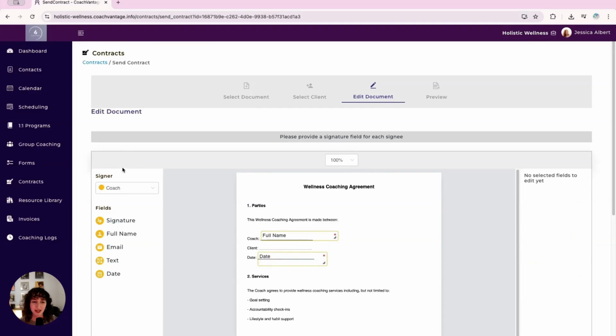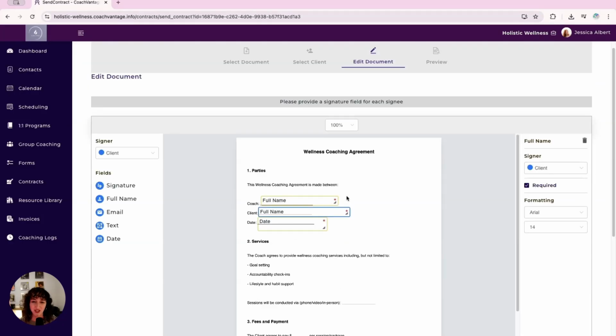I will point out that you can change the signer type here. This is where you can choose whether the information should be filled out by the coach or by the client. For example, I will select Client and drag and drop the client's full name placeholder field here. As a quick note, the red asterisk symbolizes that this placeholder field is required. To make a field optional, simply select it and then unselect the required checkbox. In this example, I will keep this placeholder as required.